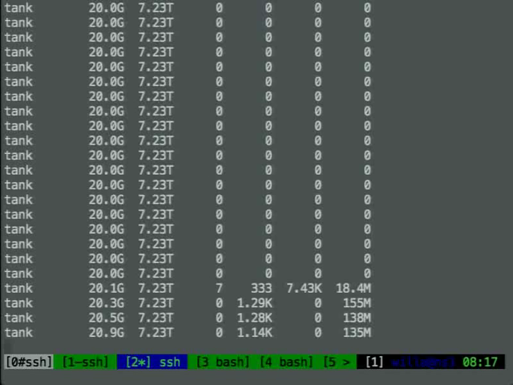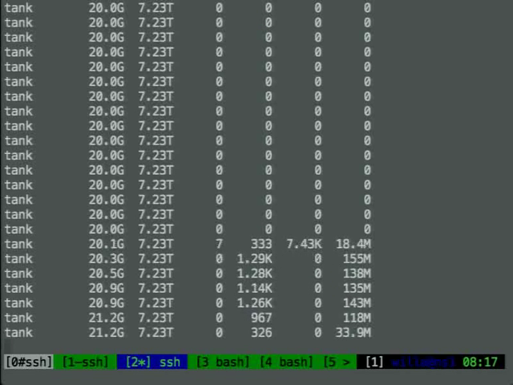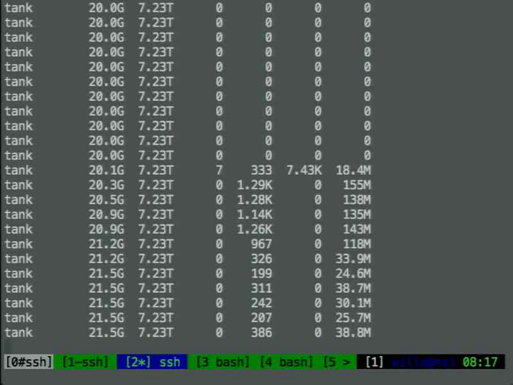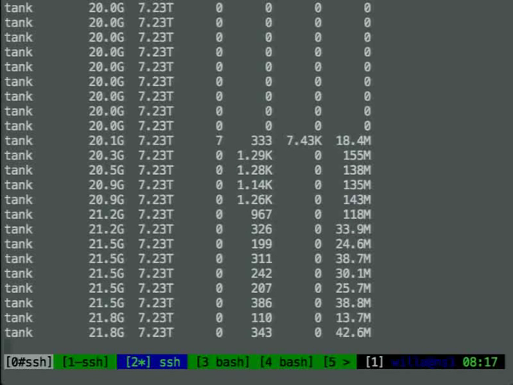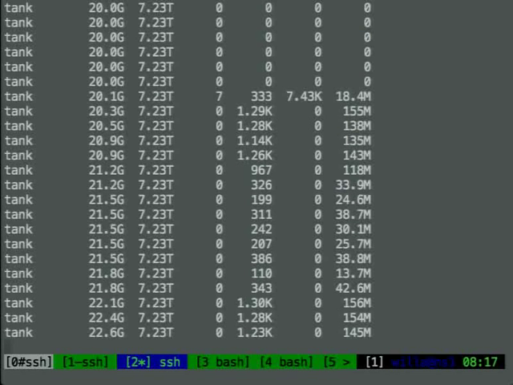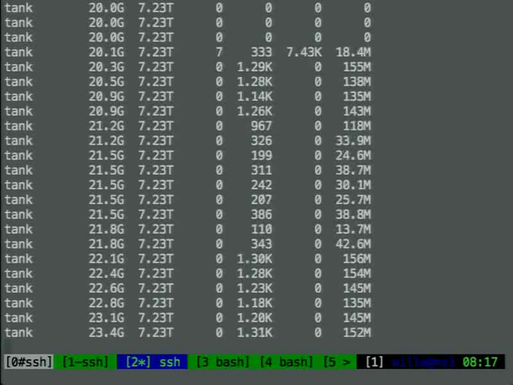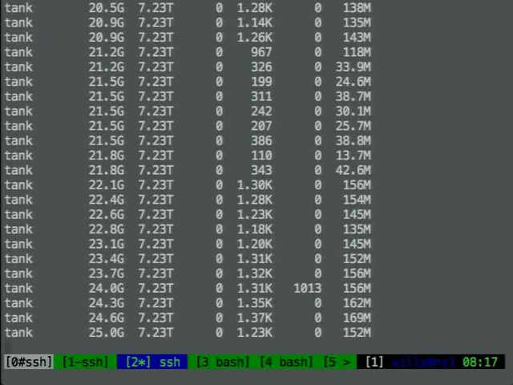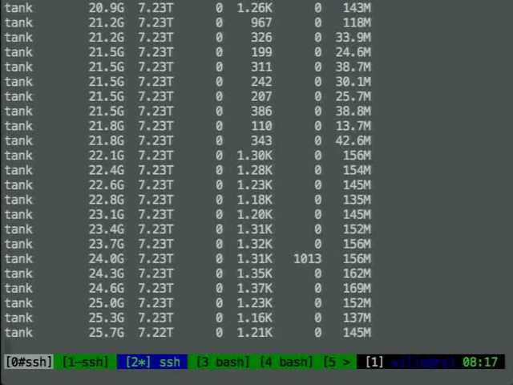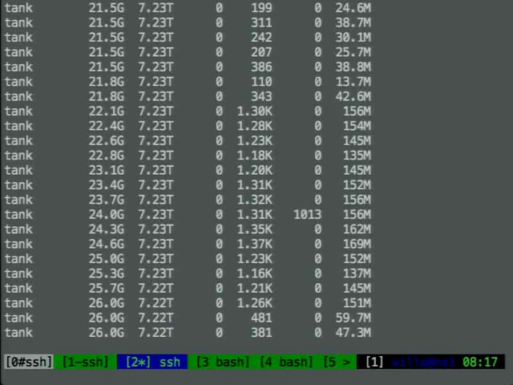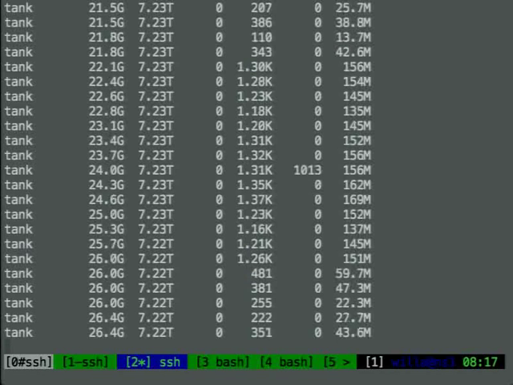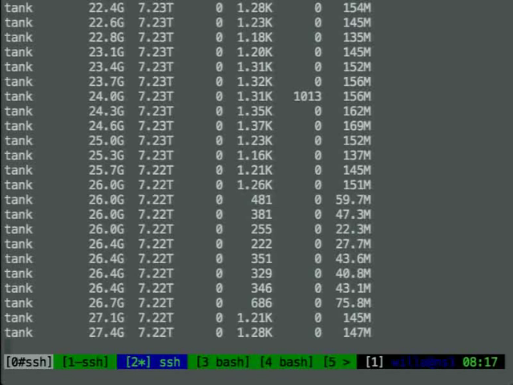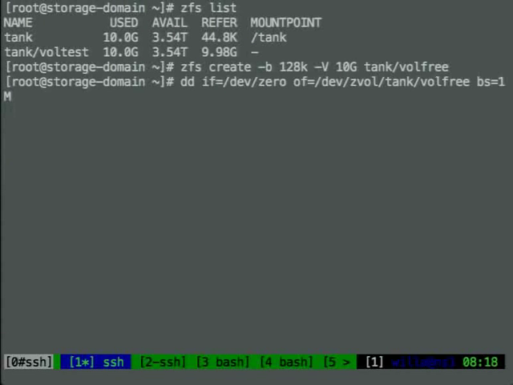You'll see here that I started a dd, and what that does is write out a block of 1 megabyte in size at a time. And you'll see right now that it's writing them out very quickly. You will also notice the reads, and right now it's doing no reads at all. The reason for that is because ZFS doesn't have to read in the whole blocks. It's just writing out new blocks, because when you created the object, it was unallocated to begin with. So I'm going to cancel that.